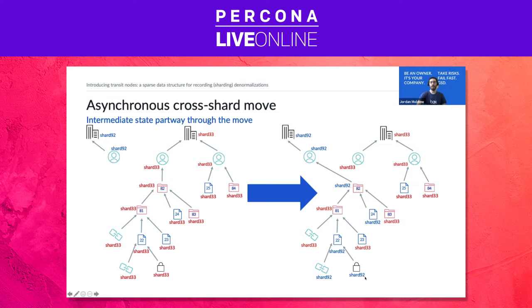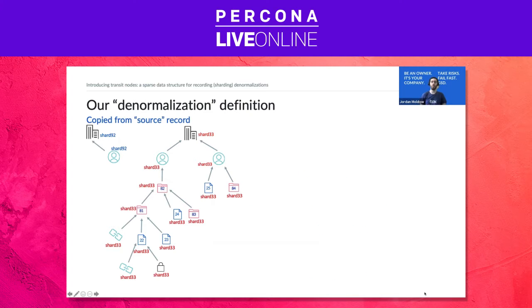The asynchronous part is that we now have to walk this tree and move all of the content progressively over to shard 92. And as each piece of content moves to 92, we update the record to change the shard ID to indicate that it has been moved to 92. The end result is a tree that looks like this, where finally every record has been updated to 92. And I'd like to walk through this again, but now in the context of a denormalization.